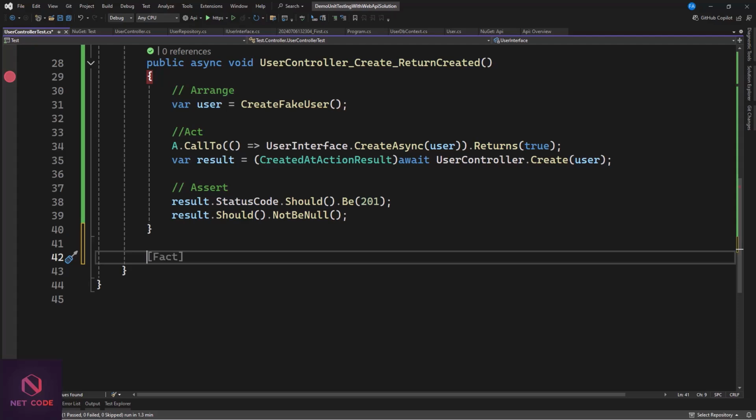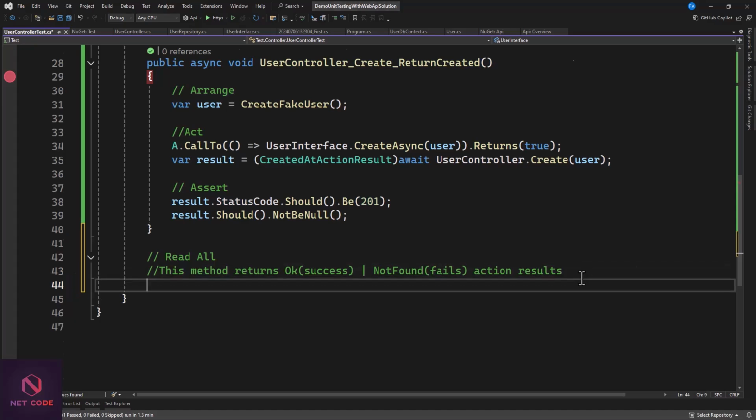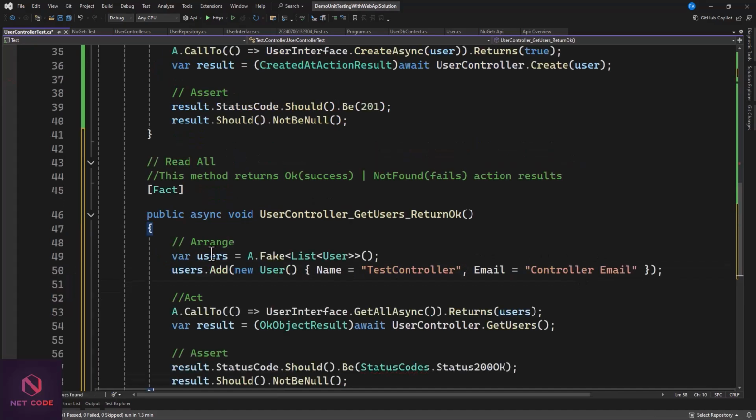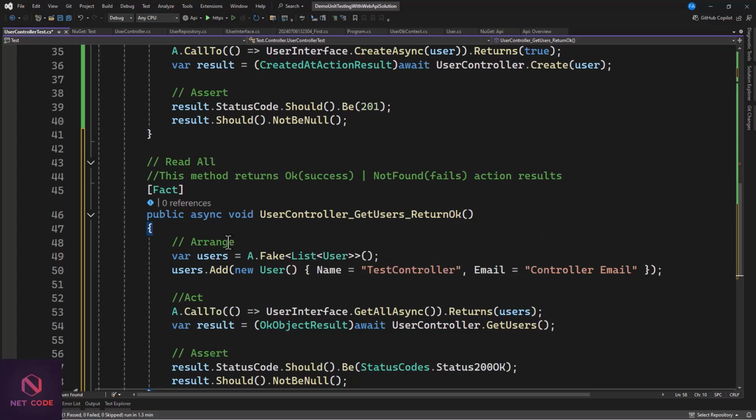With the read all, this method is also going to return okay for success, and now not found for fail. In that, we need to also specify our fact on top as a starting point, making sure this is seen as a test. Aside from that, we see we have user controller.get users. So this is getting all lists of users, and in that you want to return okay if everything works.